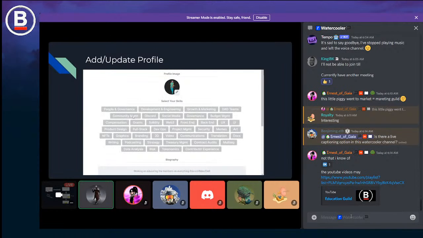This is how your profile should look like. You can select whichever you want to select, that is, whichever you are in sync with. You can include your biography too, and you can change your PFP.